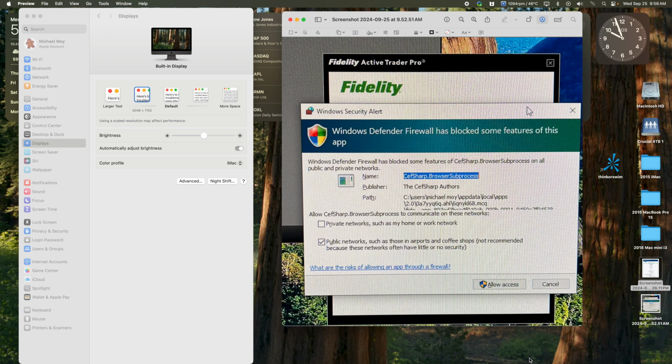I went to start up Active Trader Pro on Windows this morning, and I got this Windows security alert. I did some research on it, and it seems that it's benign, and it's used so that Active Trader Pro can bring up Chrome to display content within Active Trader Pro.